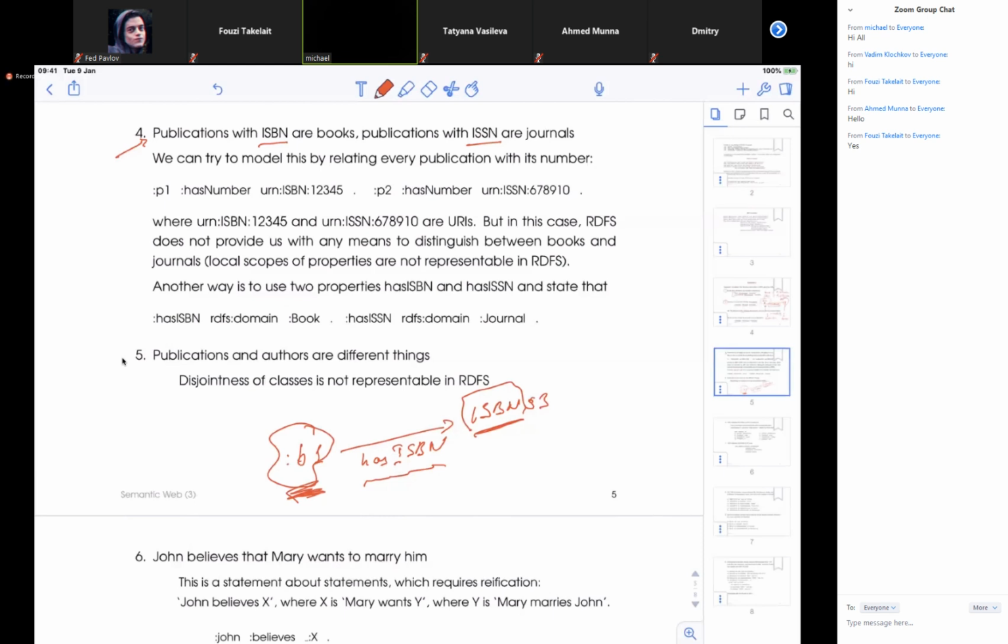Yeah, and another one is, say, A2, and here it will be has ISSN, and then ISSN 1, 2, 3. And if I write like this, then I can say that the domain of has ISBN is a book, so this will be book, and the domain of has ISSN is a journal. So this will be journal.